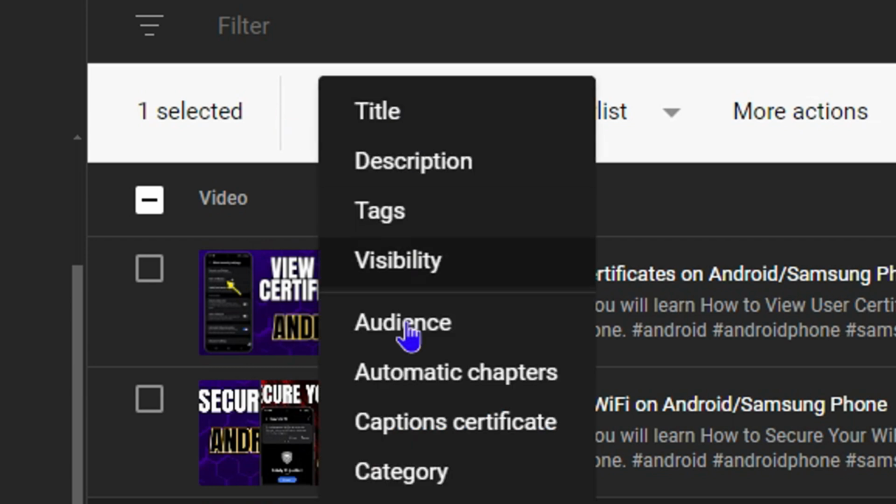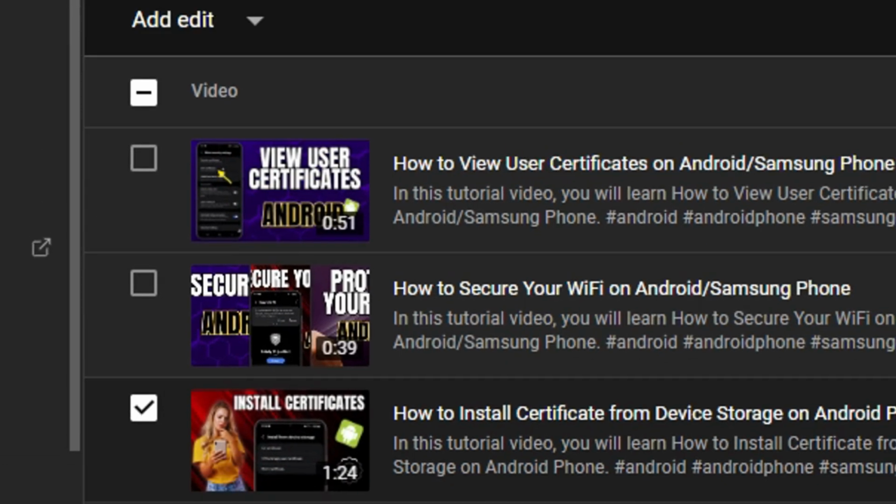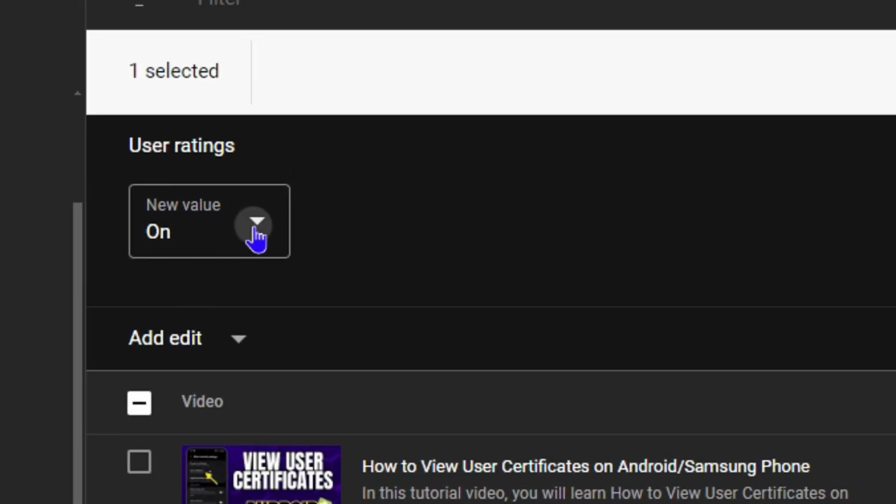You want to click the drop down for edit, and then go to user ratings. So click on user ratings, and from here you have the new value. You can click this drop down and simply turn this off. Then go ahead and click update video.